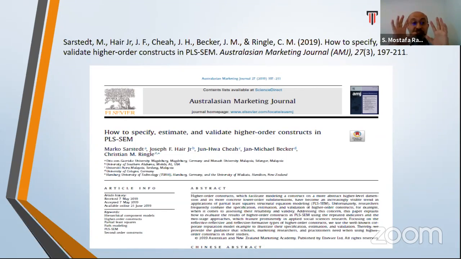So in the first step, we need to assess all first order constructs, all lower order constructs. And then in the second stage, when we establish the second order, we need to assess and report the measurement model of the second order with other constructs in our framework, right?